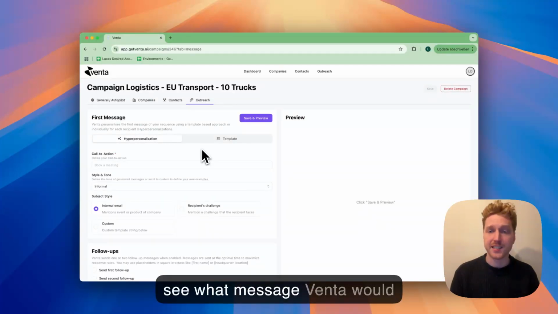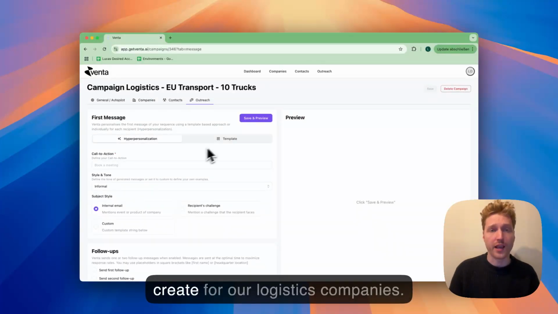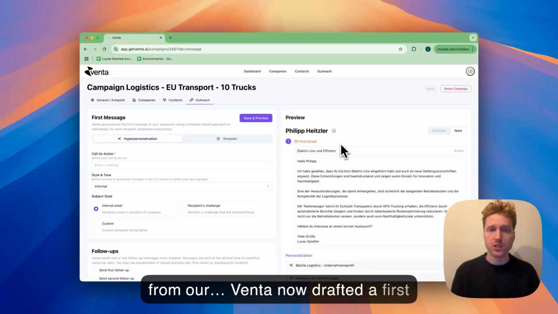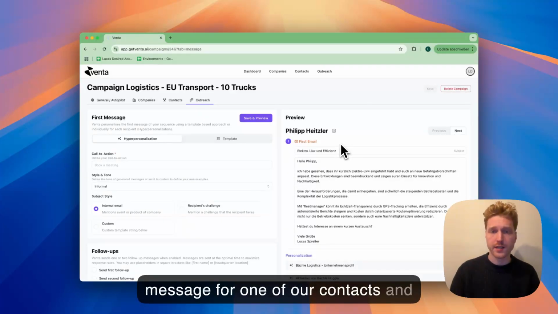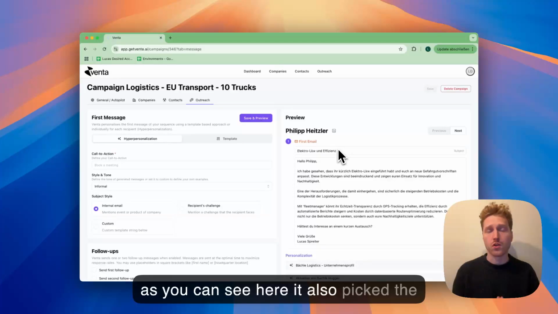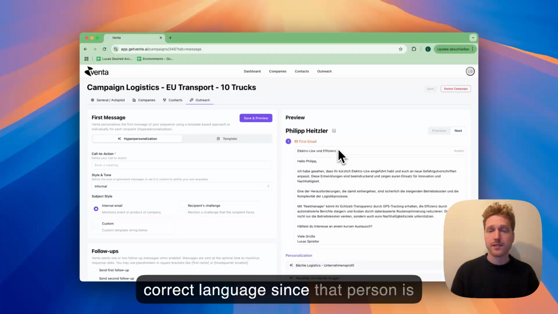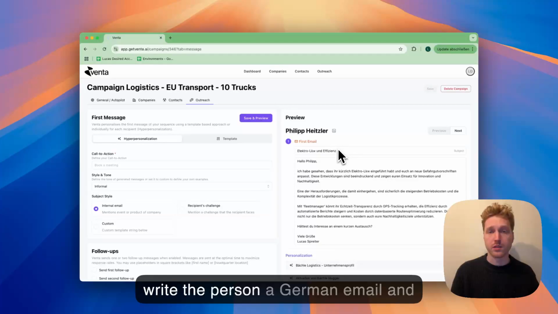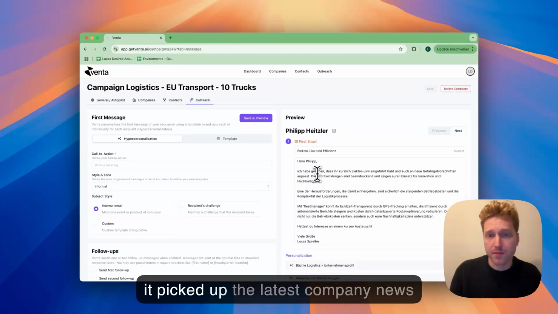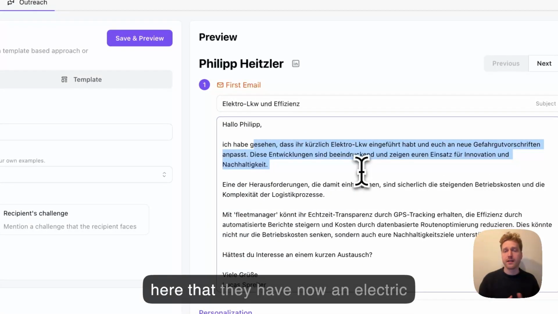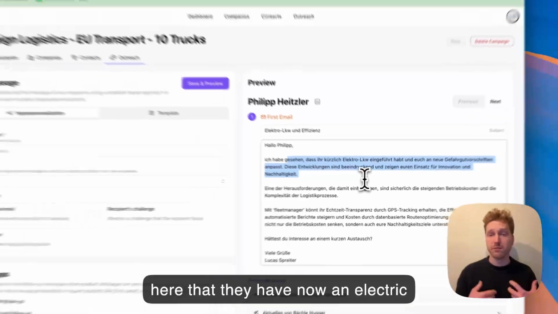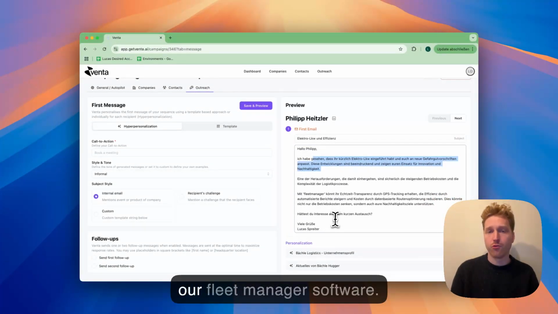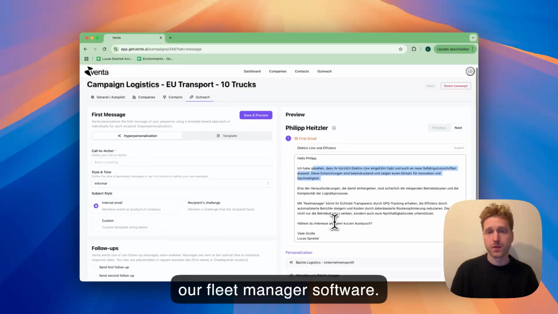All right, let's see what message Venta would create for our logistics companies. Venta now drafted a first message for one of our contacts, and as you can see here, it also picked the correct language. Since that person is actually from Germany, it would also write the person a German email, and it picked up the latest company news here that they have now an electric truck, and then it also made a pitch for our fleet manager software.